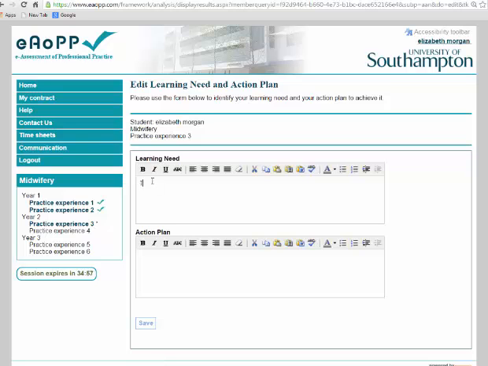So learning needs. I need to develop my communication skills, as an example. Action plan would be to gain more experience when supporting clients, and it's very simple. If you make a mistake, just go back in and correct it. So she wants to gain more experience, and I've missed an E there, when supporting clients and their families by interacting when appropriate. Again, save.